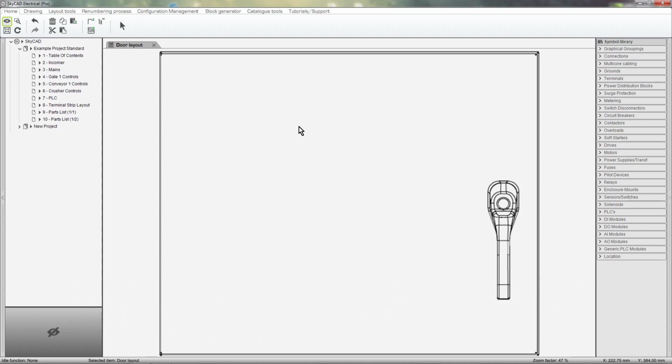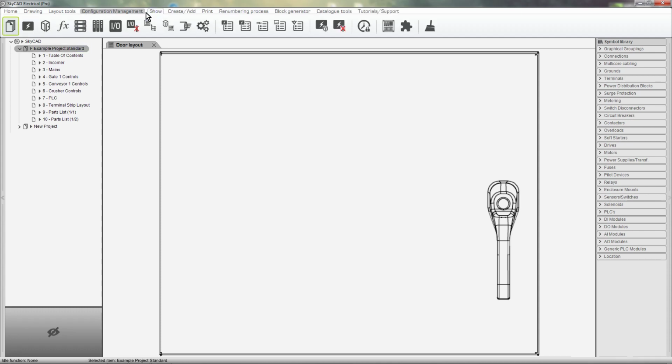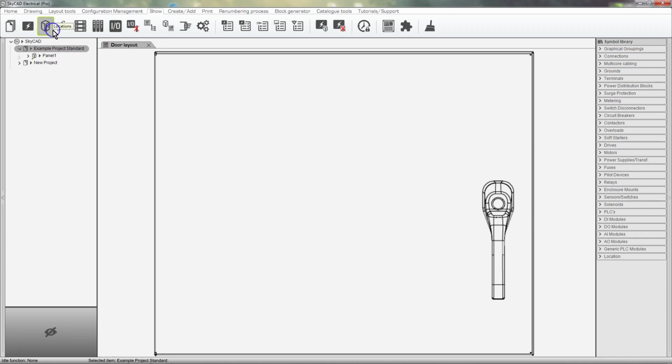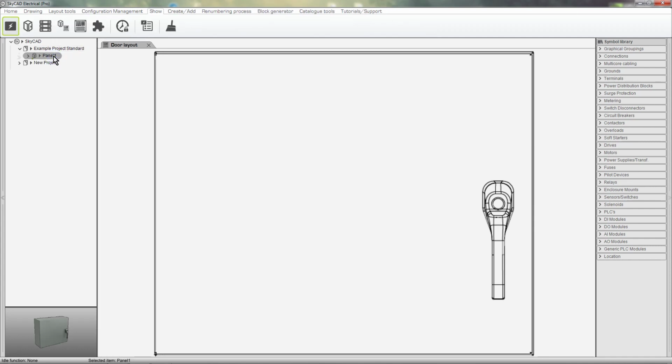Here I have an example project. Let's select the project in the tree view. Click on the Show tab and select Locations. Here we have Panel 1. This is essentially the enclosure for our project.